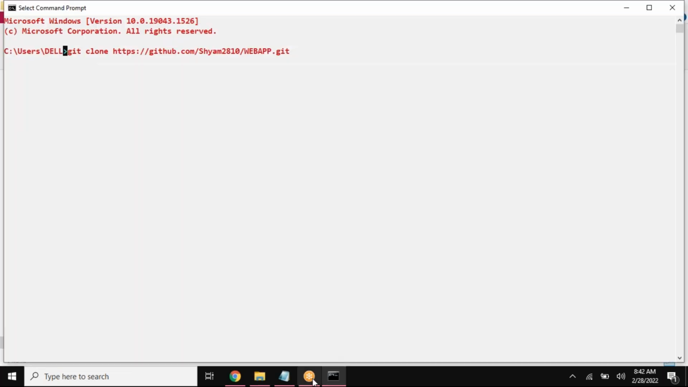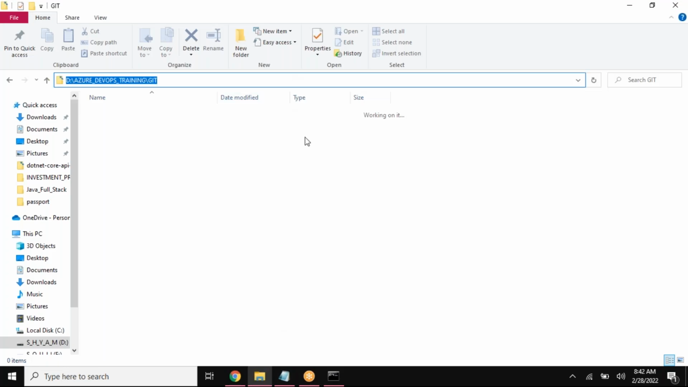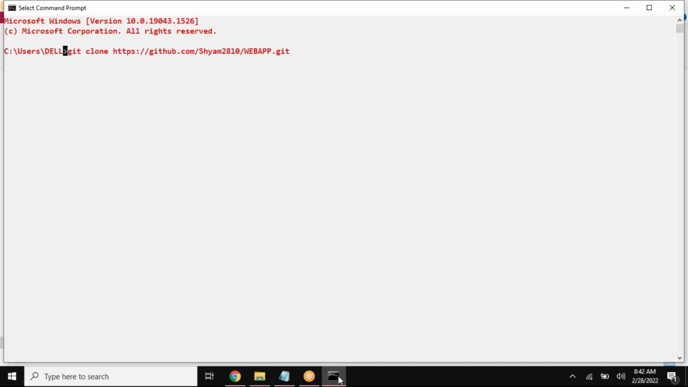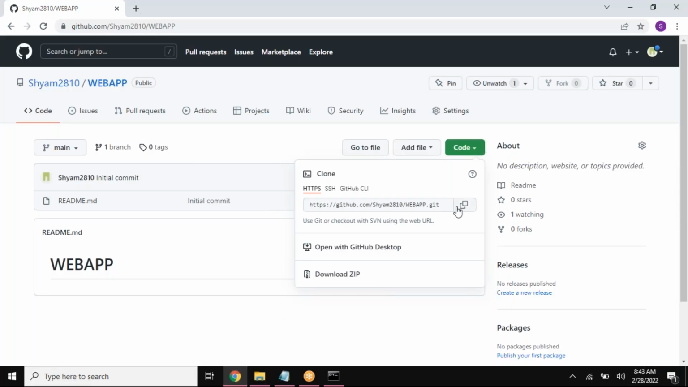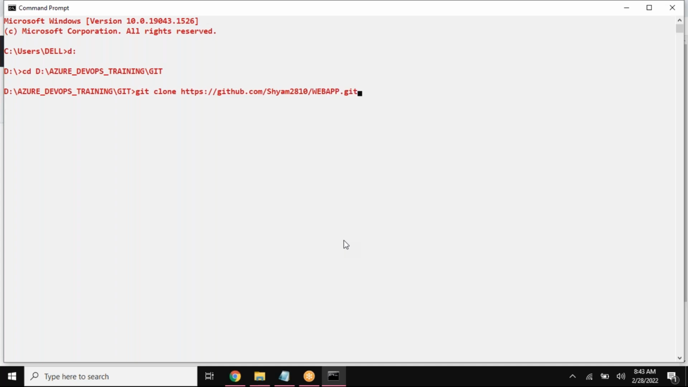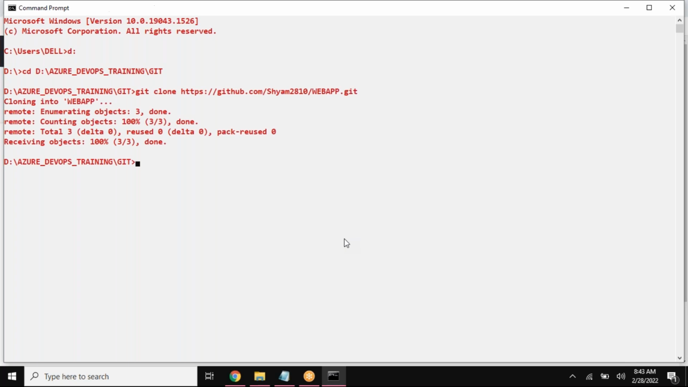So what I'm trying to do is copy the path where I want to clone it. Instead of this, I'll navigate to my D drive. Now I would like to have my things cloned here. So git clone and the URL. Let me copy the URL one more time. Hit enter. So it's trying to clone your web app repository to your local machine. It's done.